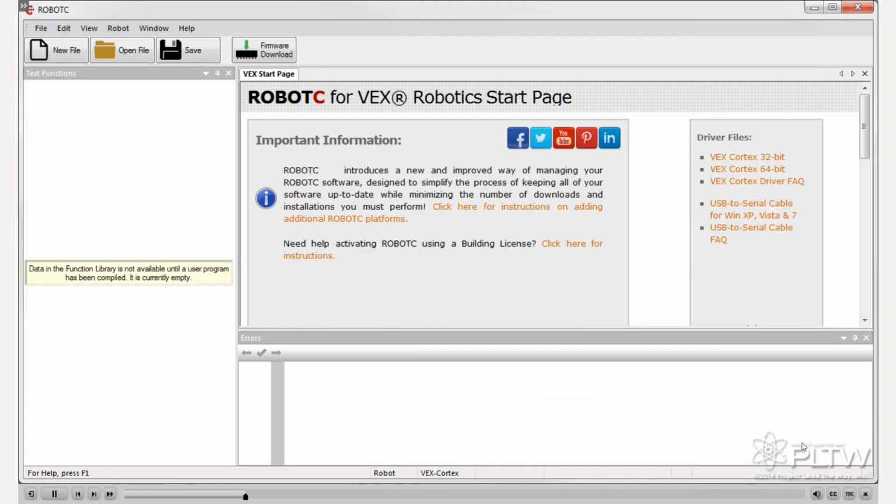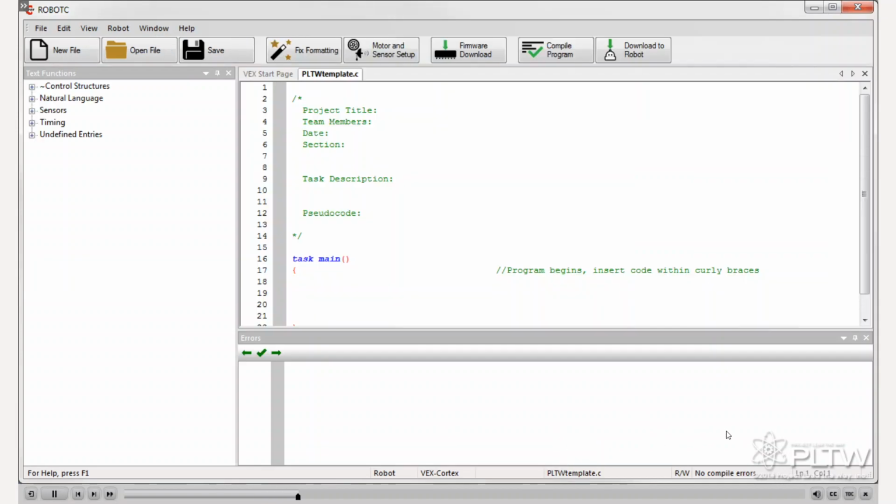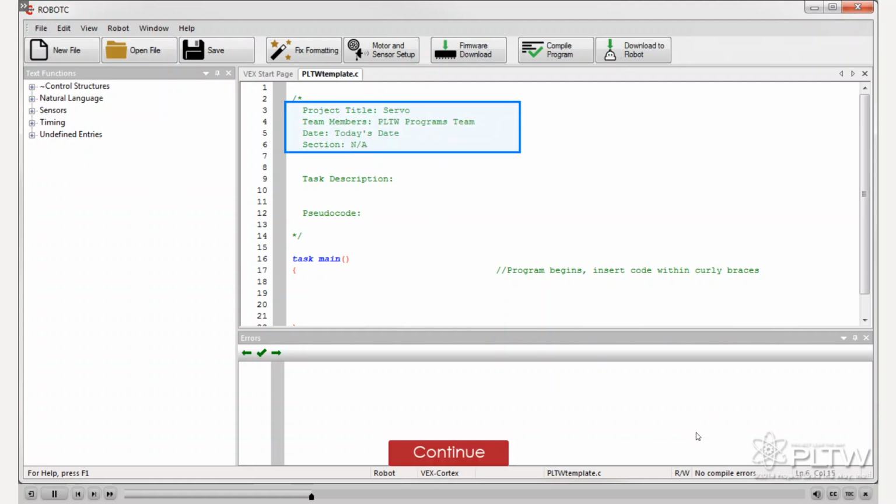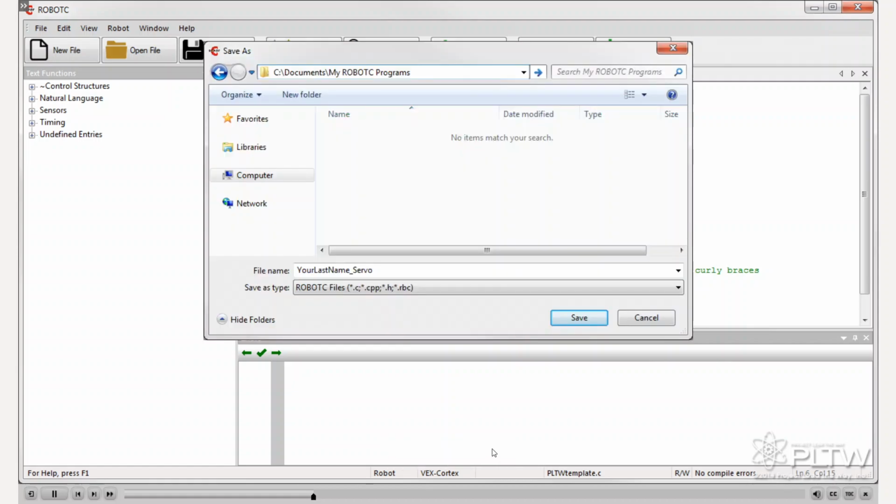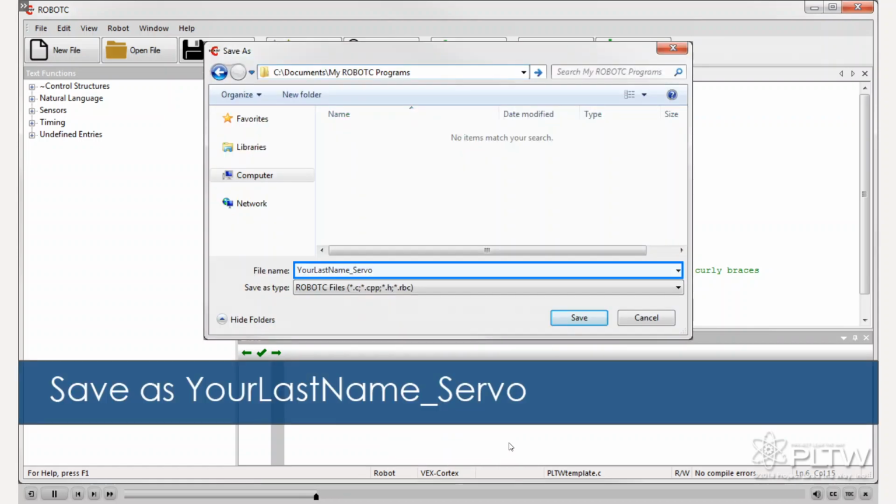Now let's launch the Robot C software for VEX Robotics. Once the software is loaded, you will need to open the PLTW template file, select Skip to bypass these instructions. Use the PLTW template file to create any new program. Enter general program information, then save the file as yourlastname_servo.